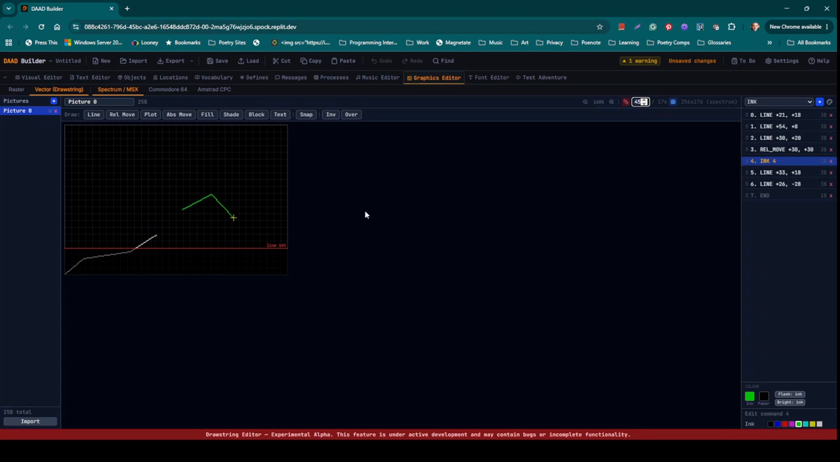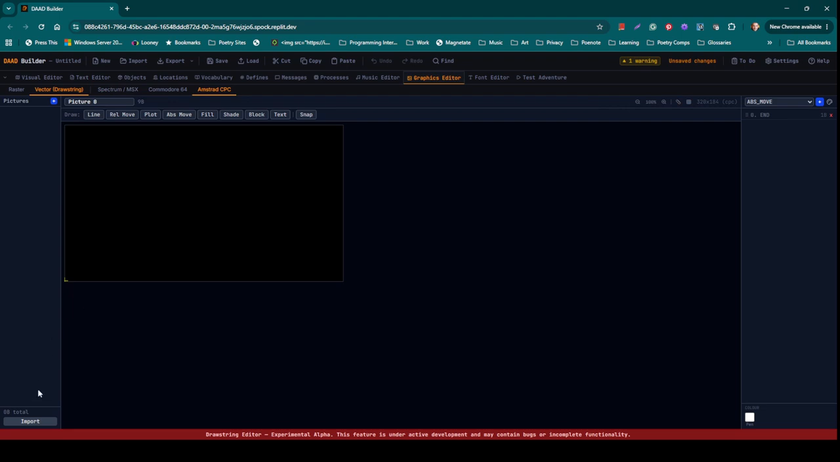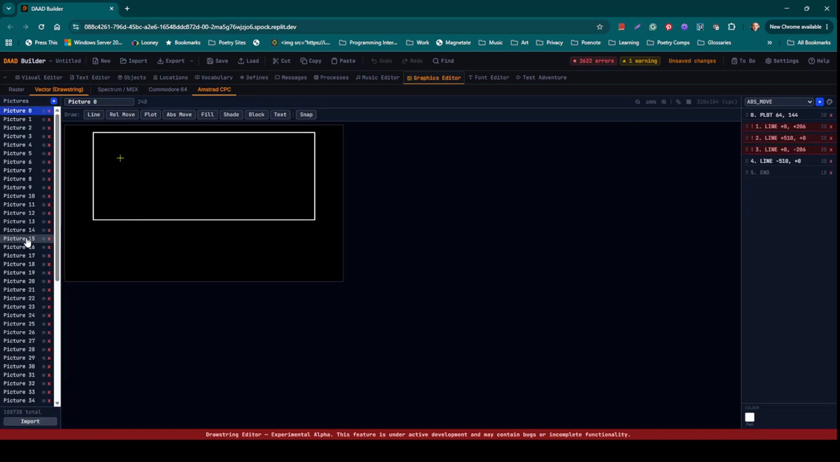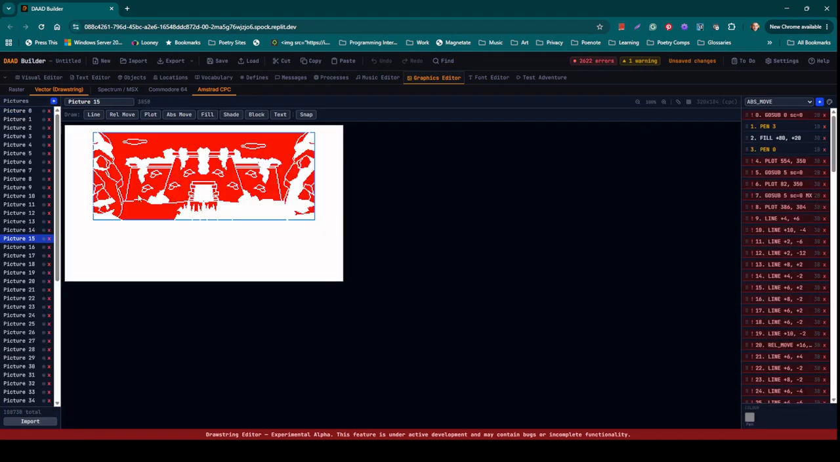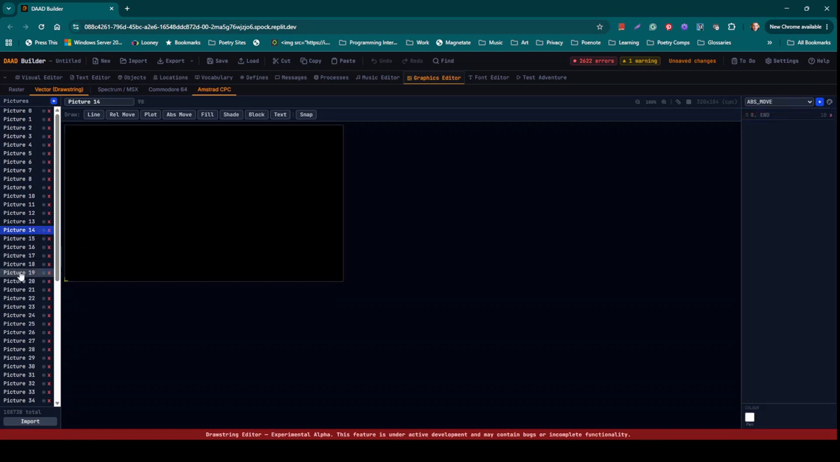Also working on importing graphics from the original editors, which mostly works now, and also being able to import from the old original discs that were released when DAAD was recovered. So here's some graphics from one of those games. You can import it into the Amstrad version, and we can look through at the graphics from that game.